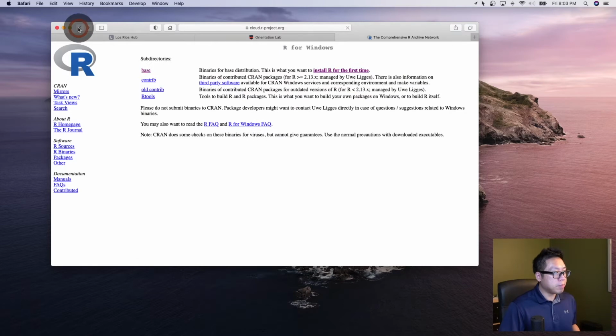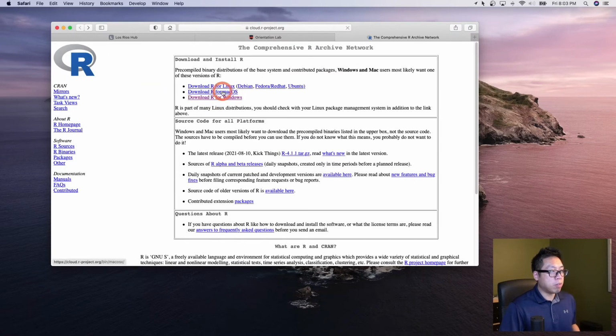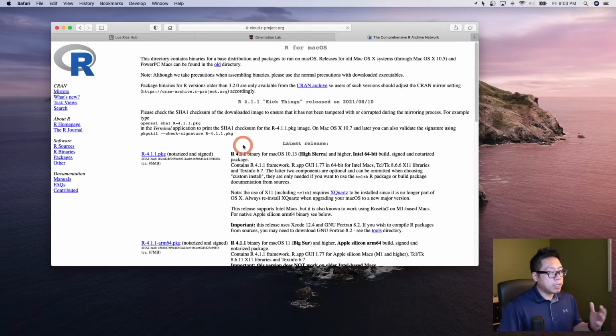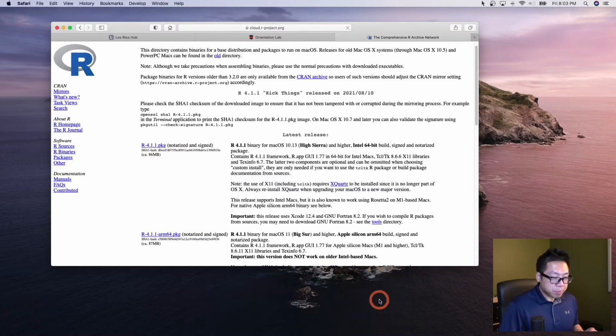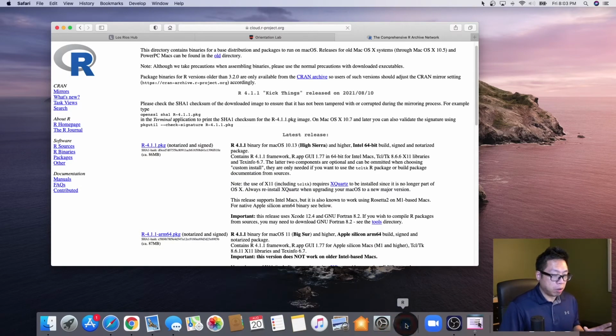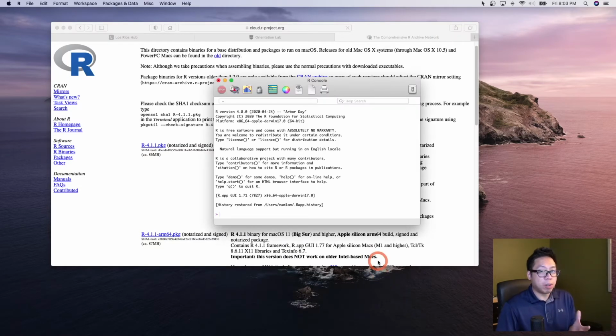If you have a Mac, you'll click on Download R for Mac OS. And then depending on what version of the operating system you have, I think most of us actually have the most up-to-date one, which is going to be this first one. Click on that first one, and then you'll download and install R. Let me show you what R looks like. I have a Mac, and this is what R looks like on a Mac. It looks very similar on Windows. I think the colors are slightly different.